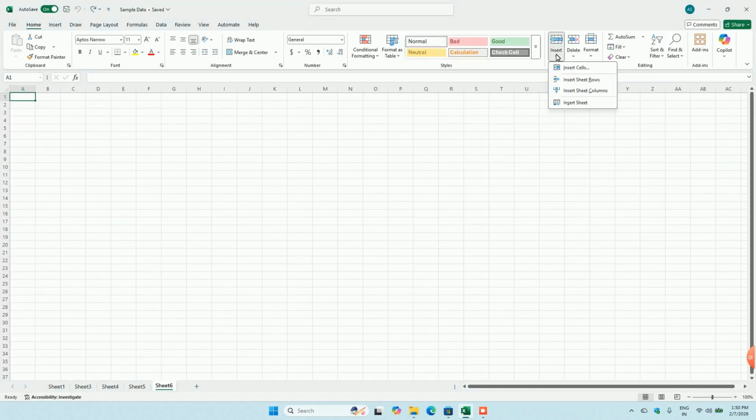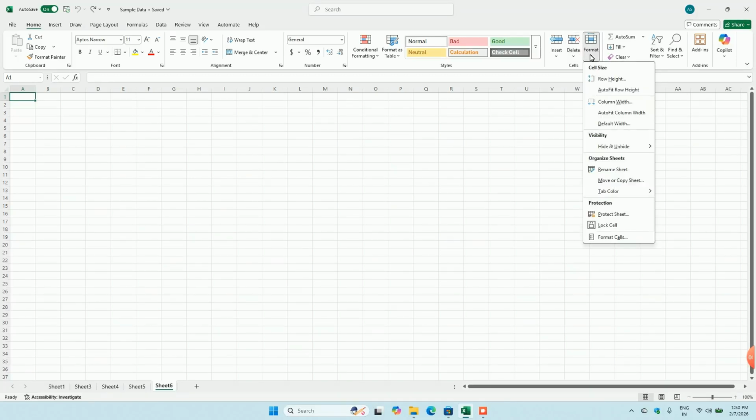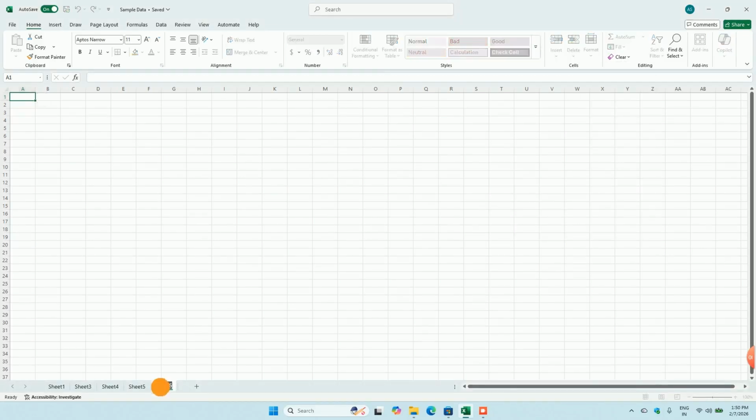And then we have functions like if you want to insert any cell or insert any sheet, we can use this function. If you want to delete any cell, row, or column, then we can use this. And then we have a Format option, which will be helpful to make changes in the worksheet. For example, I want to change this worksheet name to Creative Data Insight.